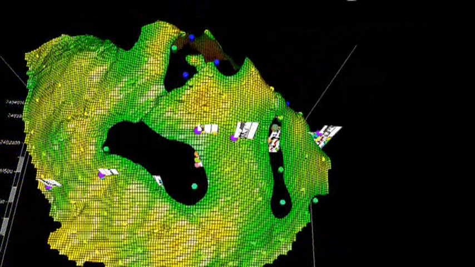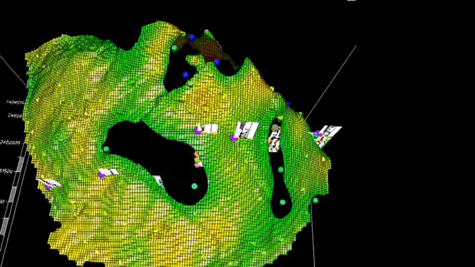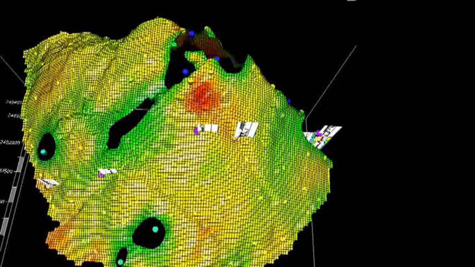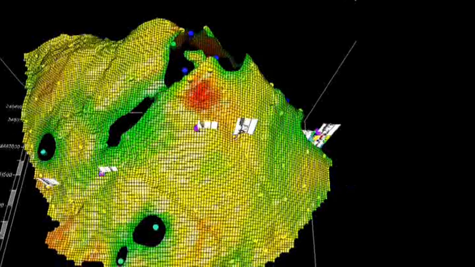At any time during your interpretation, you can highlight the filtered well-log attribute distributions by interactively stepping up and down through the reservoir.